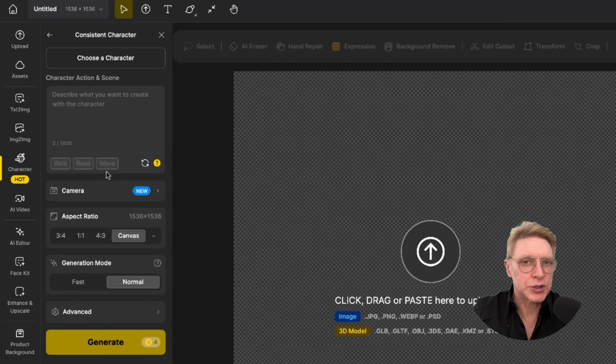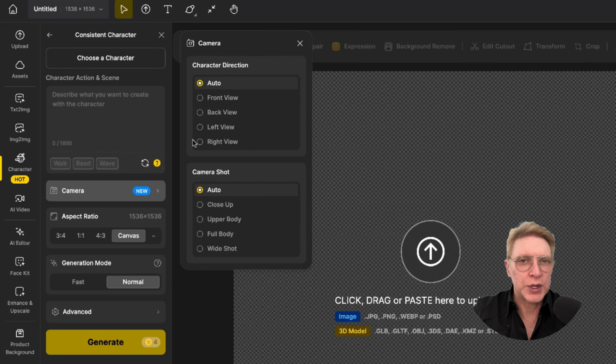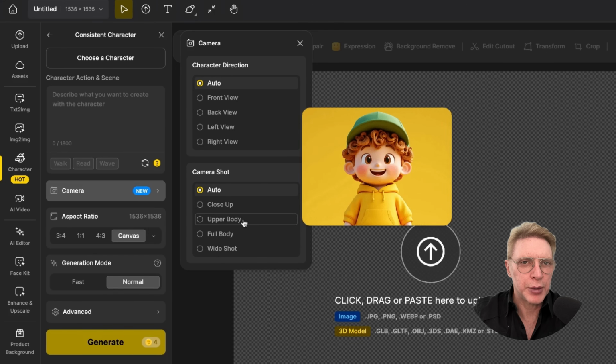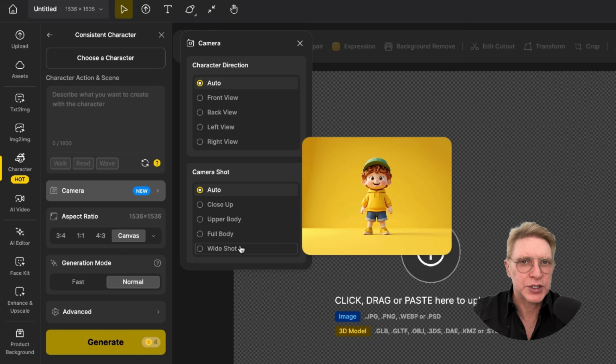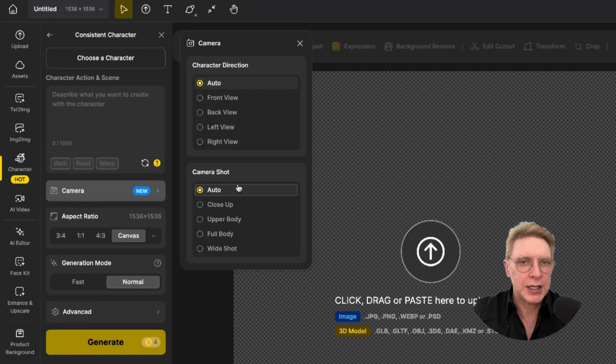There's a new option to control the camera where we can choose the camera direction, front, back, left, right, or the camera shot, auto, close-up, upper body, full body, and wide shot. Both camera direction and camera shot default to auto. You can specify camera direction and the shot type here or actually in your prompt.